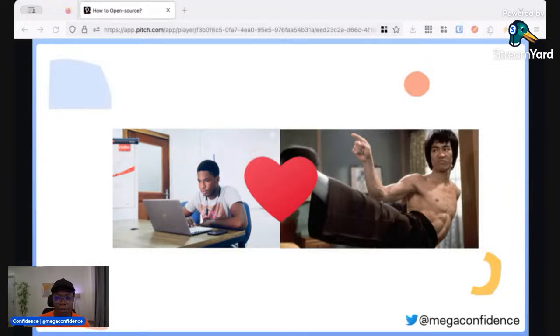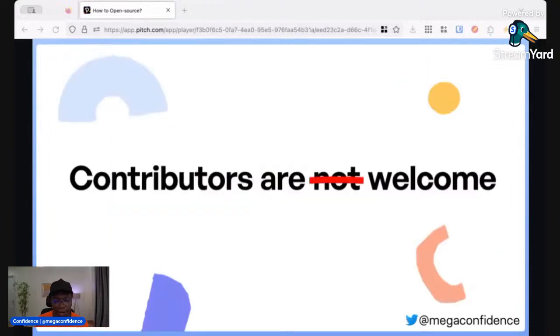But open source is not going to be complete without the contributors. So we'll talk both about maintainers as well as open source contributors and see how they can work better together. All right, so let's start by looking at what open source contributors can do to ensure that their contributions are welcome.